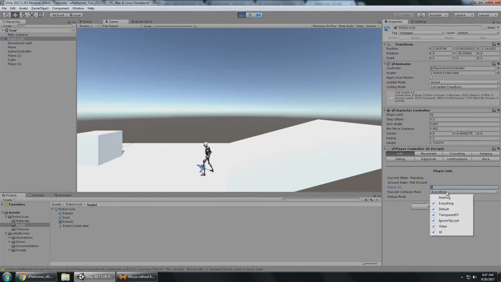And then we have the raycast collision mask. By default, it's set to everything, but you can set this up to what you want, and this means that the character is not going to collide with anything that you uncheck here. So he obviously doesn't need to collide with the UI, he doesn't need to collide with transparent FX, and he doesn't need to collide with anything that's supposed to be ignoring raycast. He probably doesn't want to collide with water, because he probably wants to handle water a different way. But that's going to be something that we work on later. Water is not in this current version.